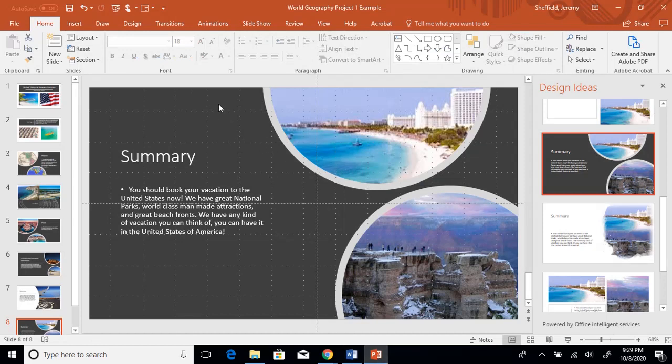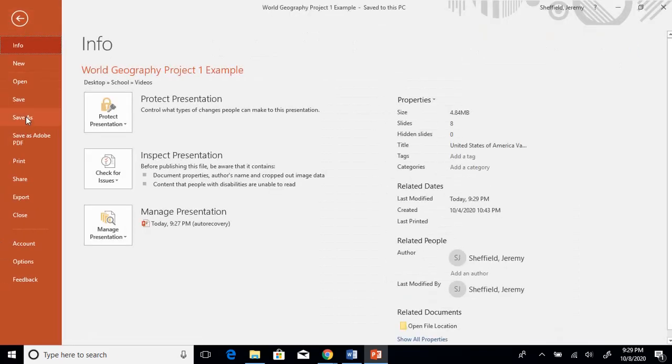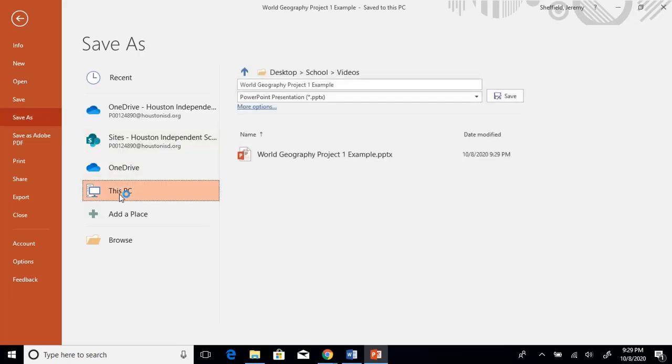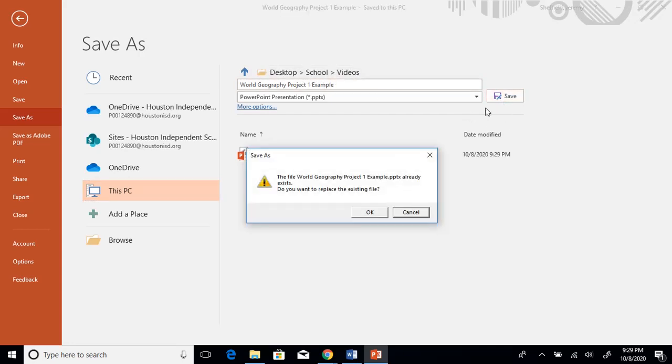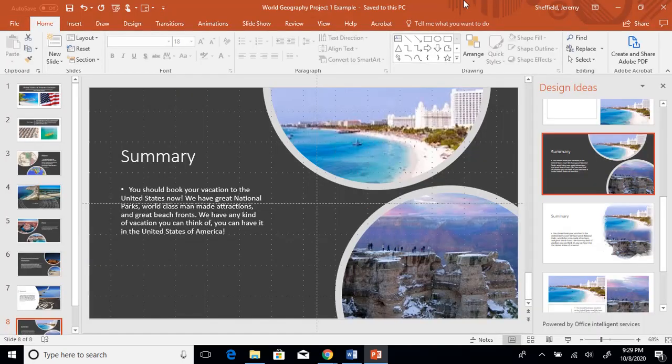It would be a real shame if you forgot to save. So we're going to click here. Remember, once you have it saved already, you can click on this little disk up here, or as always, you can go to Save As, and then I have it saved to the PC. I have it saved on my desktop under School, under Videos. It's called World Geography Project Example 1. When you click Save, it's asking where I want to place it.